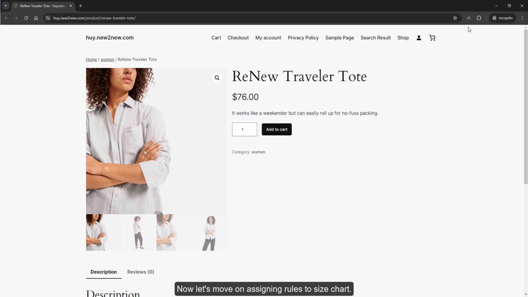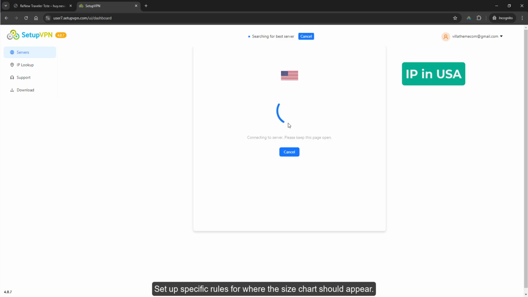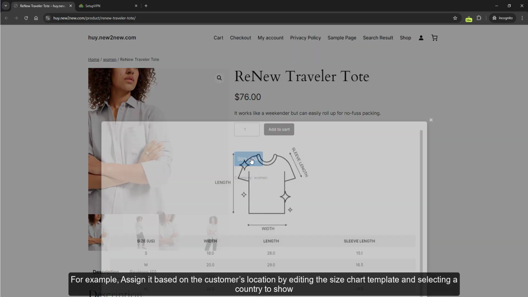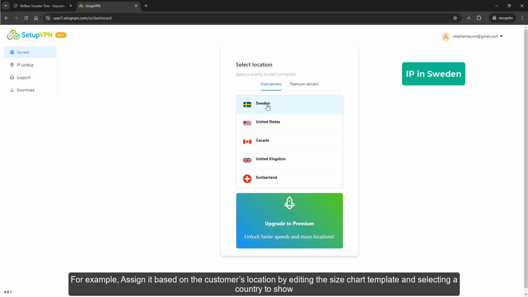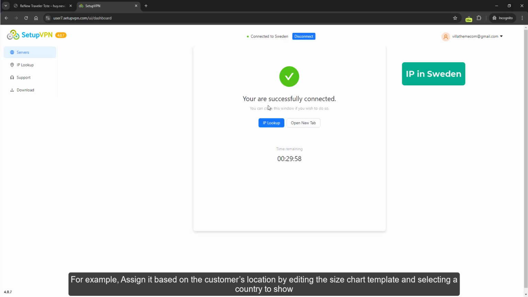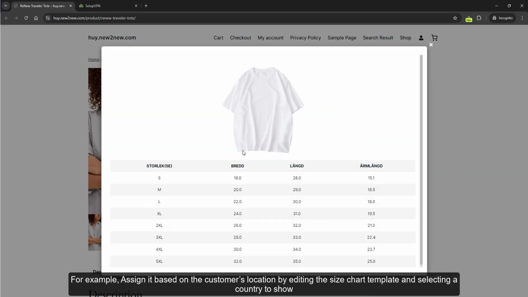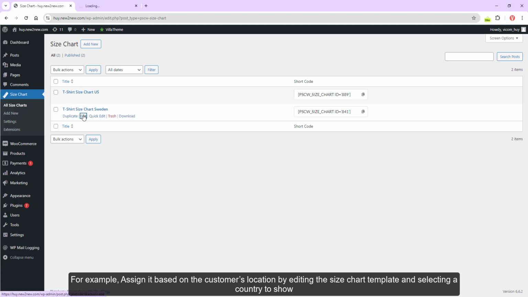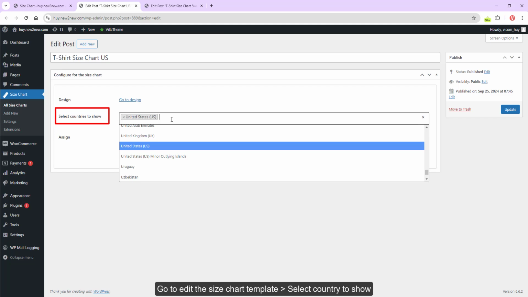Now let's move on to assigning rules to the size chart. Set specific rules for where the size chart should appear. For example, assign it based on the customer's location by editing the size chart template and selecting a country to show. Go to edit the size chart template, select country to show.